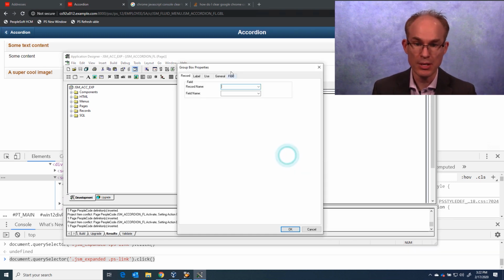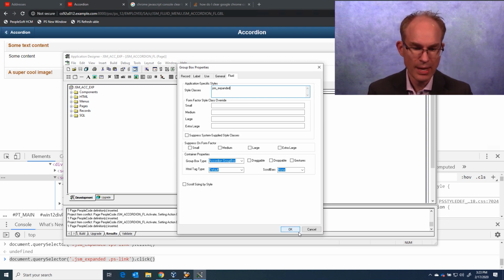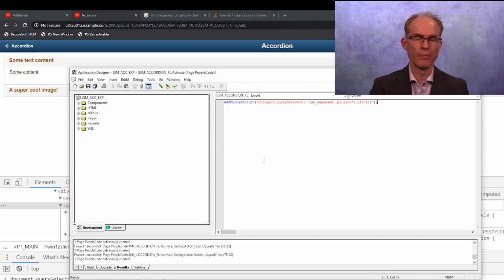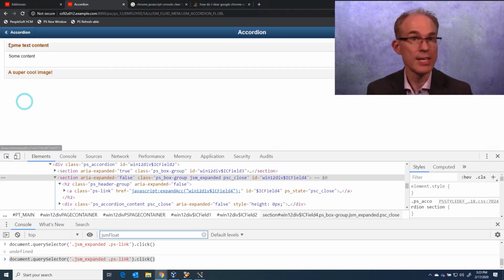So a super cool image, I'm going to tag that as the default item, JSM_expanded. And then in our page Activate PeopleCode, let's apply this. We're going to use the add onload script function to queue our JavaScript to execute, to be invoked during the onload event. So when the HTML is loaded into our browser, this tells PeopleSoft to queue up a little JavaScript fragment. I'm going to save this, and let's test it out.